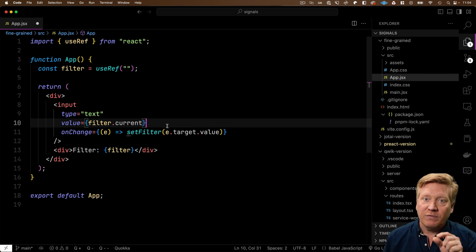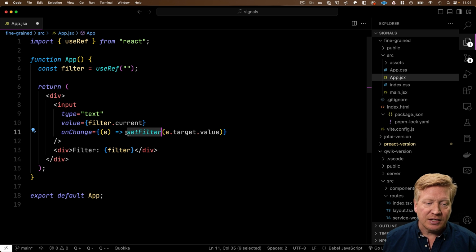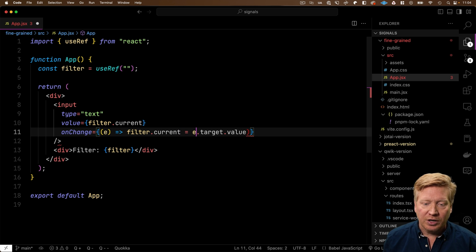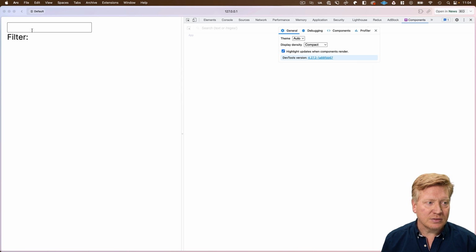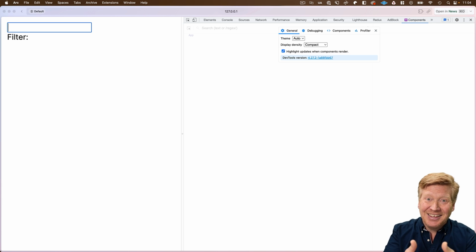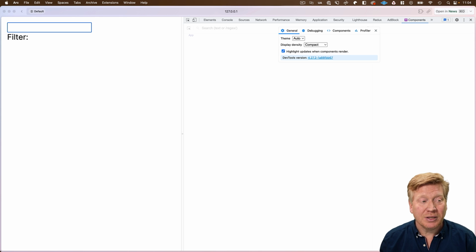And that would be the current value of that string. And then we're going to set that current value to the new target value and then show it. Okay, let's try this out. So now we don't get any updates. Yay. But we've broken the functionality. It doesn't actually work because when we set current on a useRef, it doesn't force an update of our component.